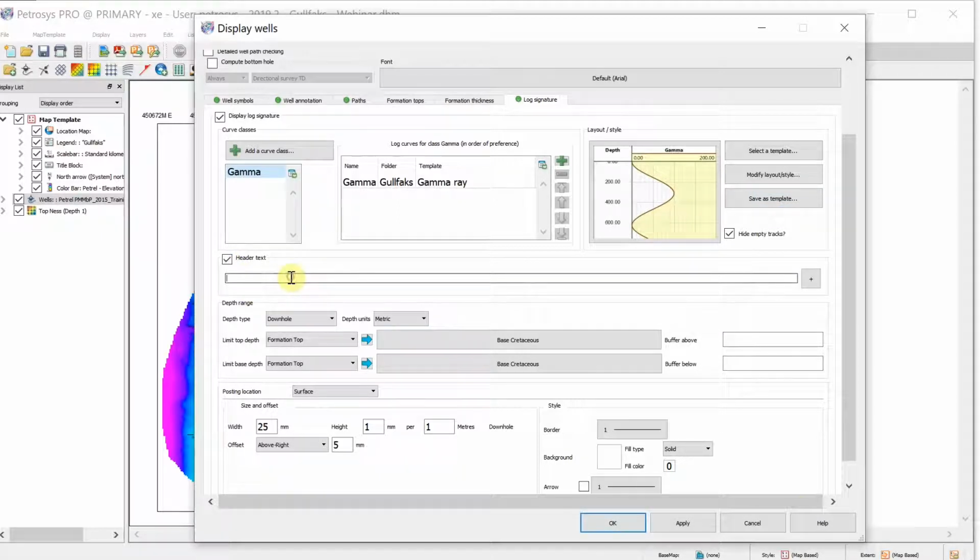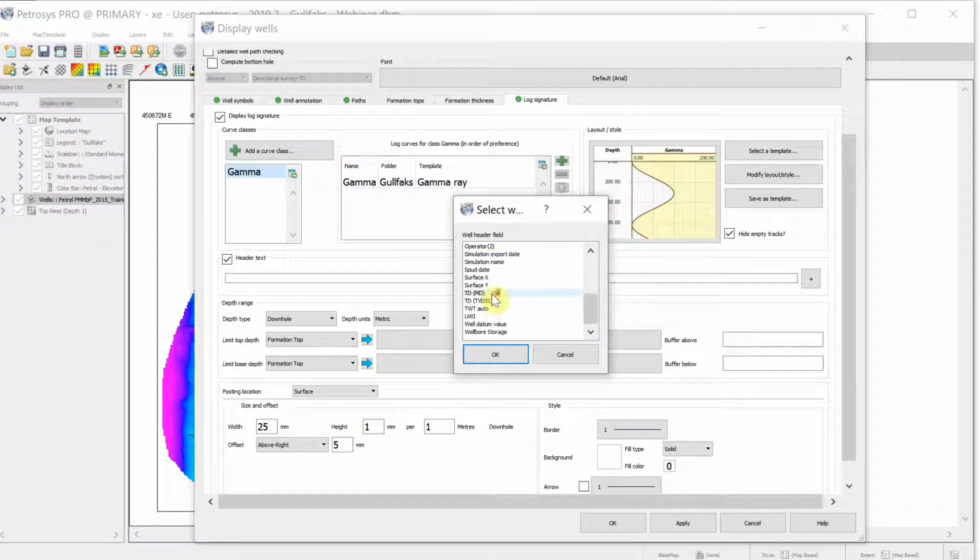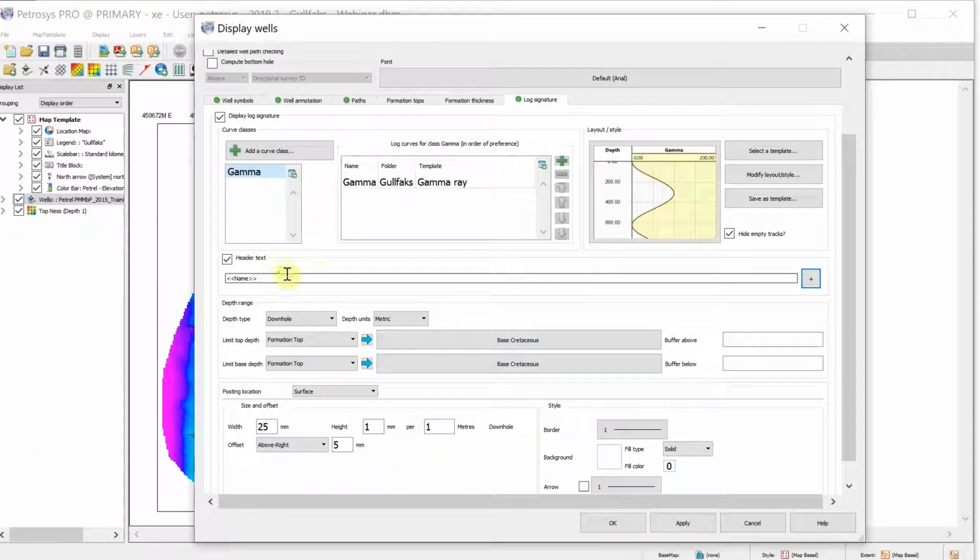To display header text, I can type in free text here if I wanted to, or I can click on the plus button, scroll down and select that I want to display the well name in this example. So we can select whichever one we want to do there from the well header information from the source. I can then select where I want that to display, the depth range.